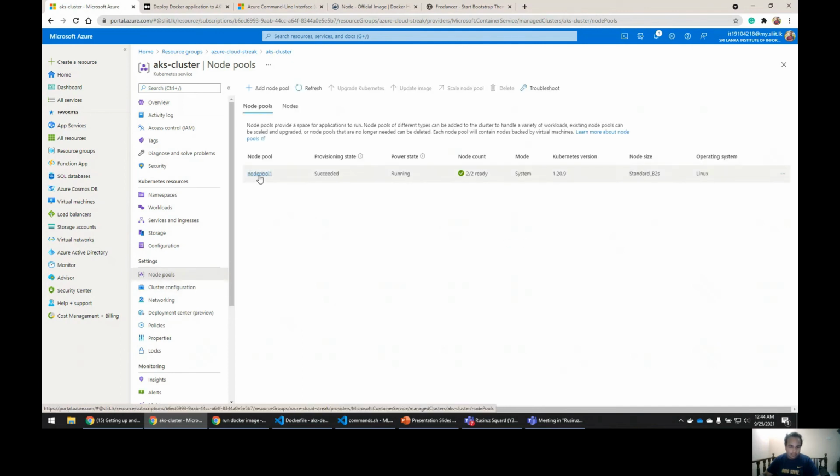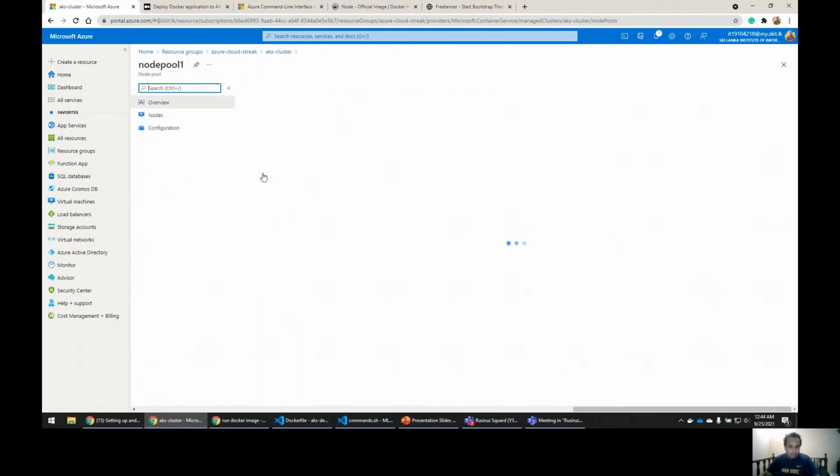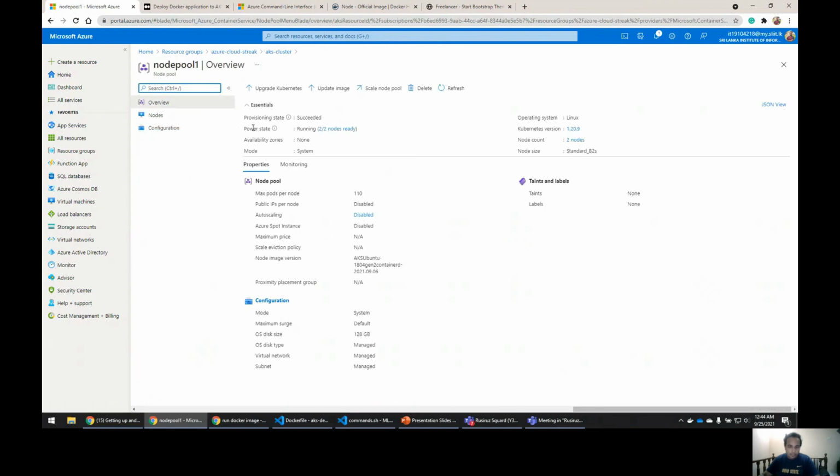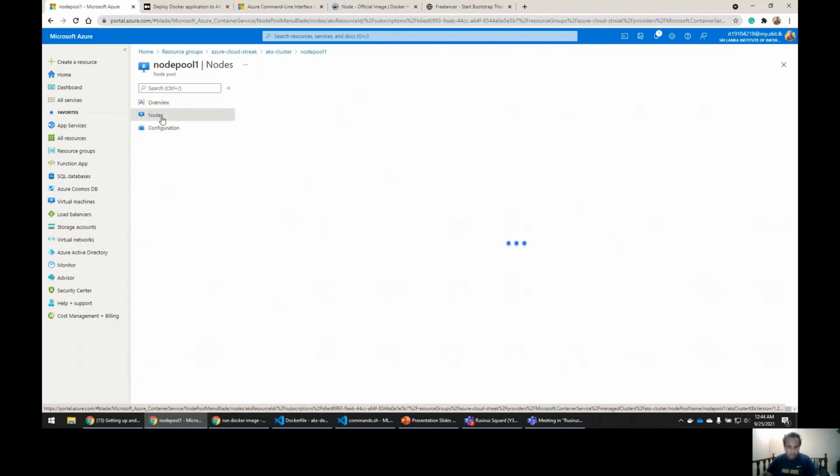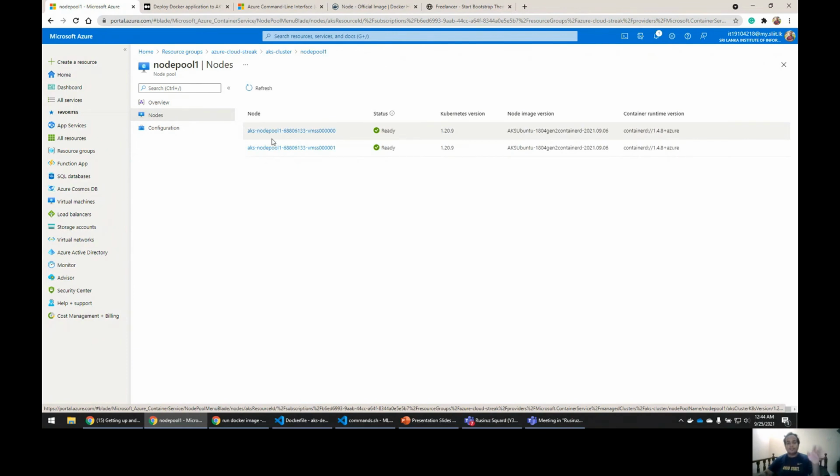Here you can see node pool 1 is running. The operating system is Linux. Here you can see the virtual machine size, standard B2S, which is the pricing tier that we specified in our command. If you click on that one, you will have another tab called nodes. Just click on this one. Here you can see our worker nodes. We created two worker nodes, so that's why it displays two worker nodes here.